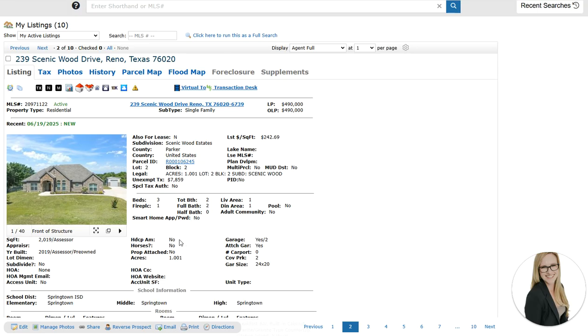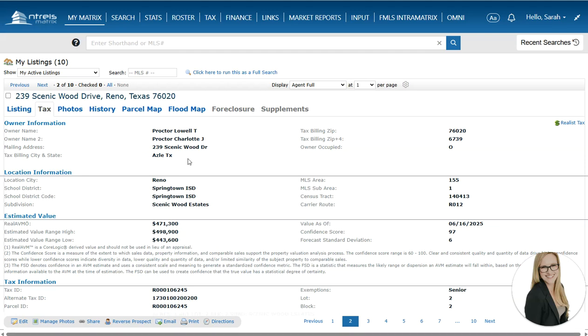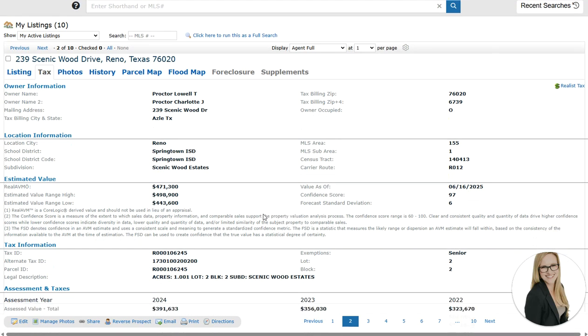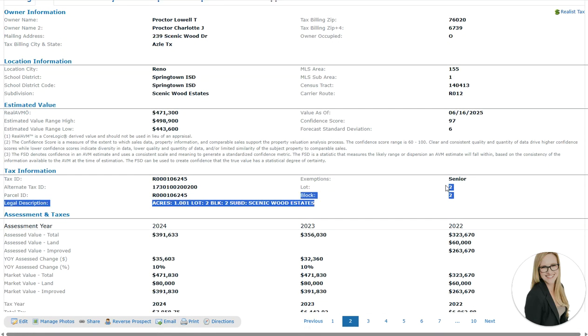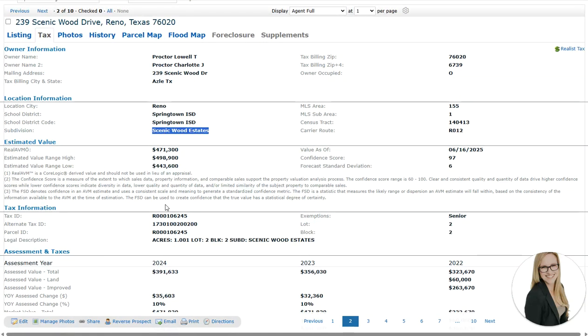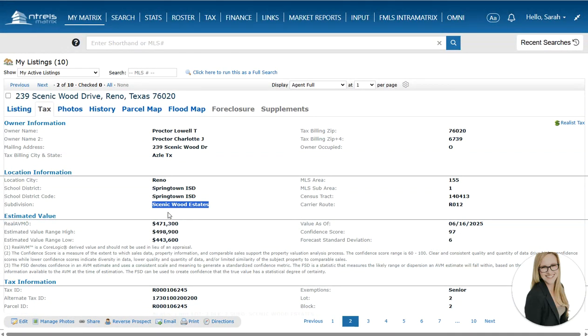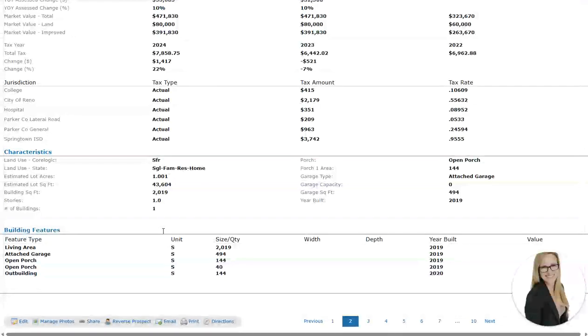So once again, I'm pulling up the MLS to see it listed here, but I'm also verifying on that tax report to double check that that is correct. So here you can see lot and block, and then also the subdivision name here. You want to also make sure that the city, the zip code, all of that is correct. So I will pull that in.